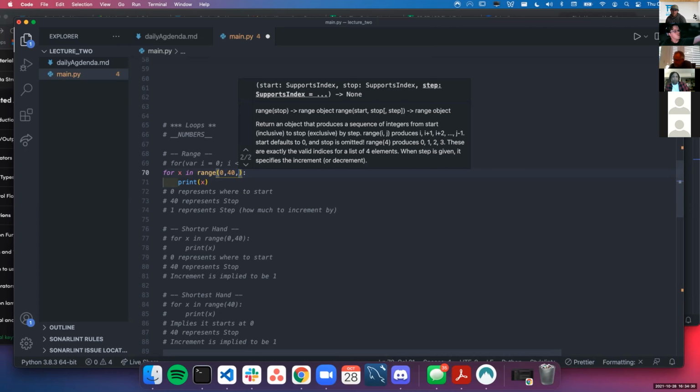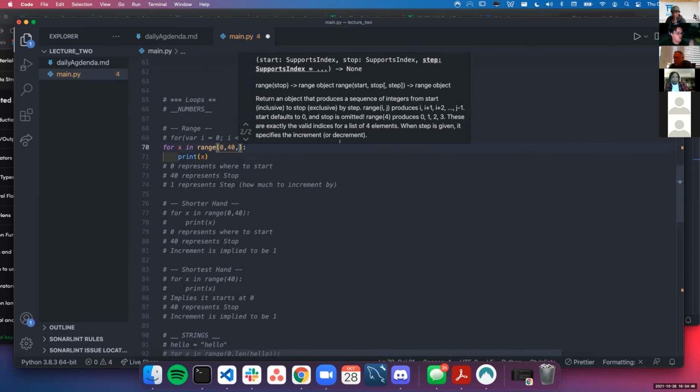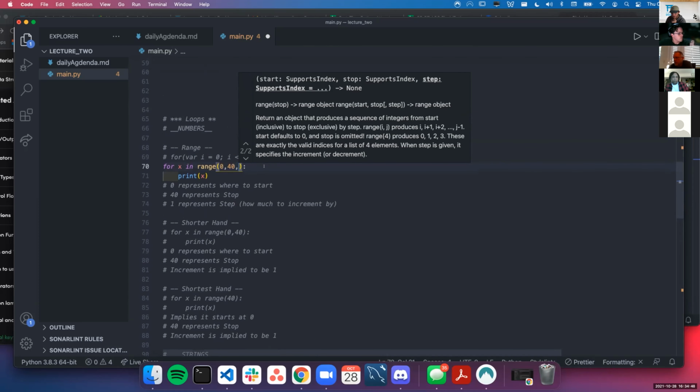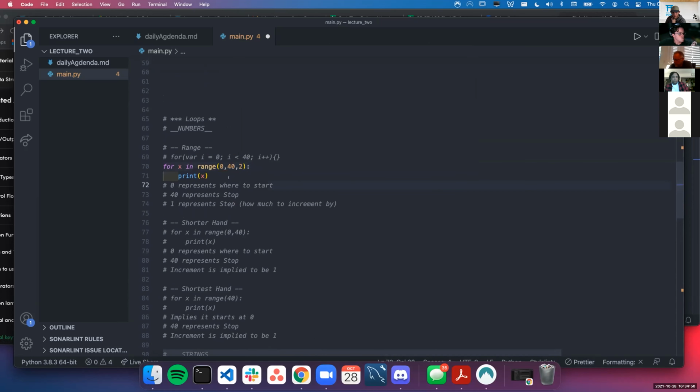So the first number is the start, it supports an index. The second number is stop, it supports an index. And then the third number is the step, which supports an index. And then you can read down through there and see what it does as well. That way, if you're ever confused by a function, you can always look at it through there. Yeah, that comes from IntelliSense. Yeah. Thanks for sharing that.